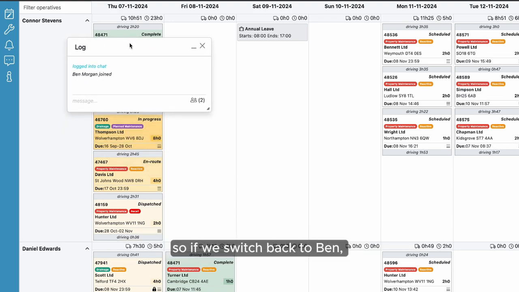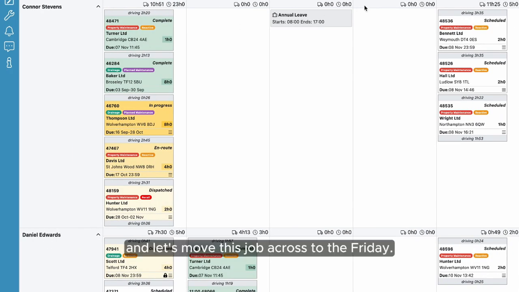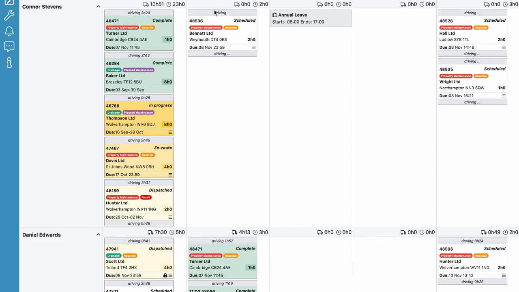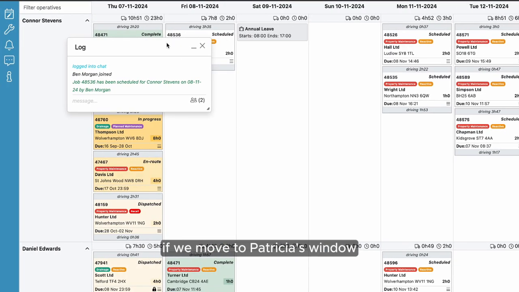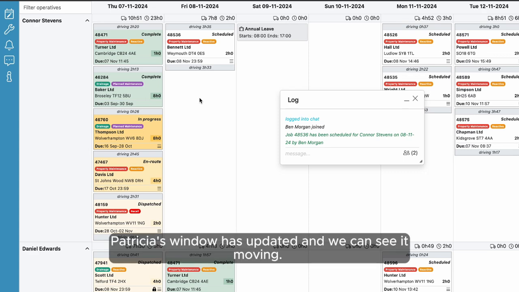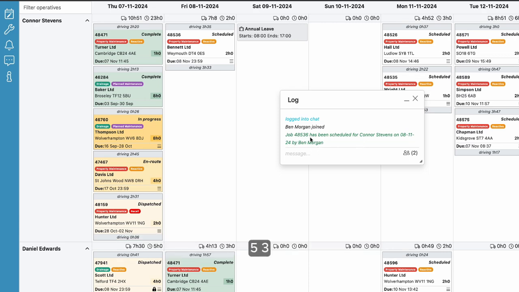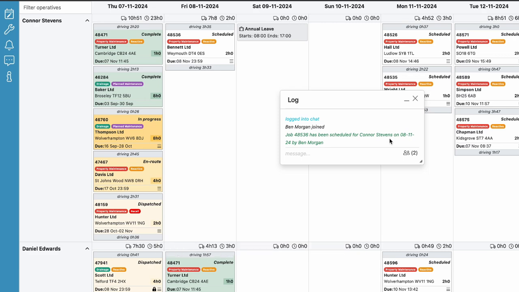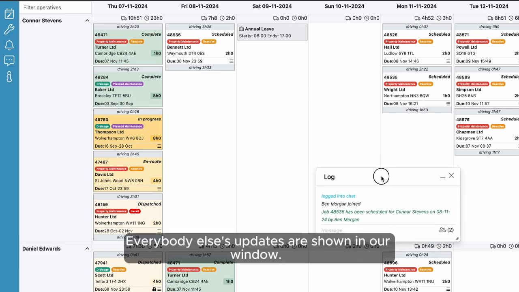So if we switch back to Ben, which is over here, let's move this job across to the Friday. So we're going to take this job for Connor and we're going to drop it onto Friday. So that's rescheduled the job. If we move to Patricia's window, we can see that that's updated already. Even though Ben moved the job, Patricia's window has updated and we can see it moving. Also in the log, we can see a running commentary. So we can see job 48536 has been scheduled by Connor on the 8th of the 11th. So everybody else's updates are shown in our window.